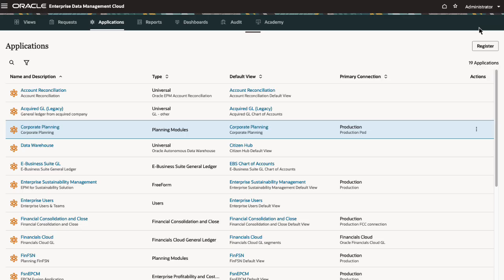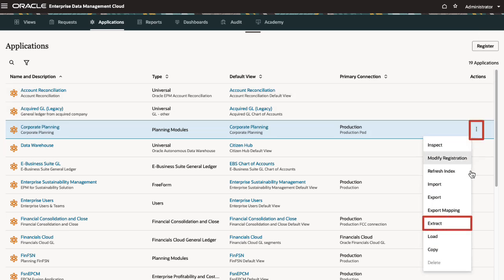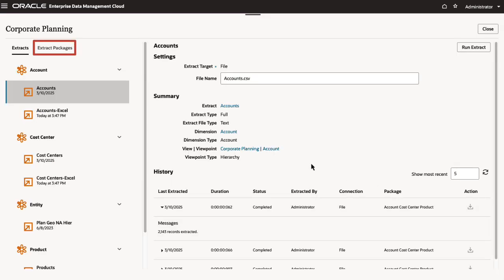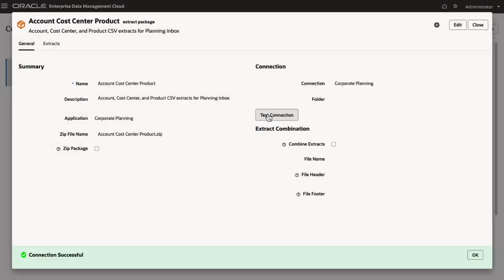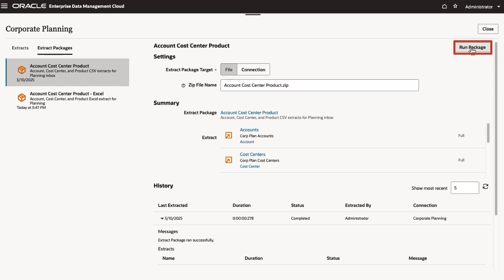To output an extract package to a global connection, run it from the Applications page. Open the Actions menu for the application, then select Extract. On the Extract Packages tab, select the extract package that you want to run. In Settings, select whether to run the extract package to the global connection specified in the extract package definition or to a local drive. Before running, you can click the extract package name or any individual extract name to inspect or edit it. Click Run Package.